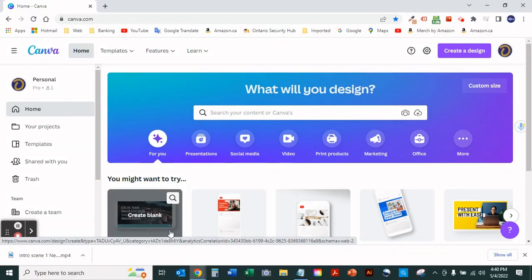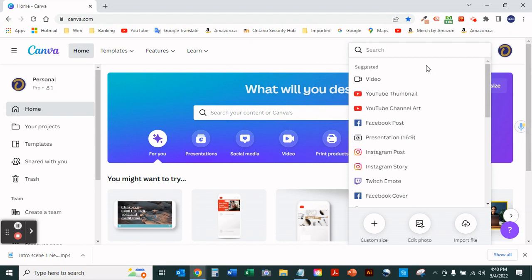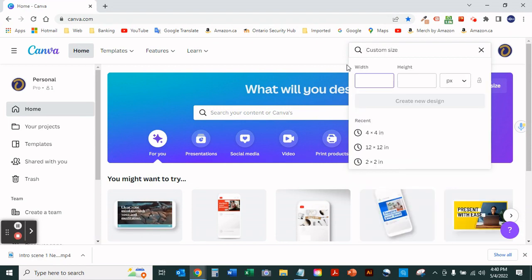Let's go ahead and start. Firstly, we're going to set up our canvas size to work with. Go up into the right-hand corner to create a design. Do a custom size. As you can see here, you can put the width and height in pixels, inches, millimeters, and centimeters. I'm going to use a 12 by 12 because it's in my history here.